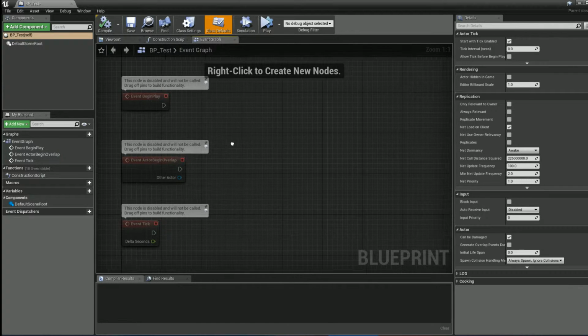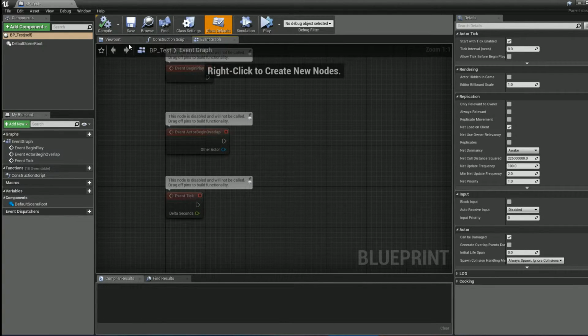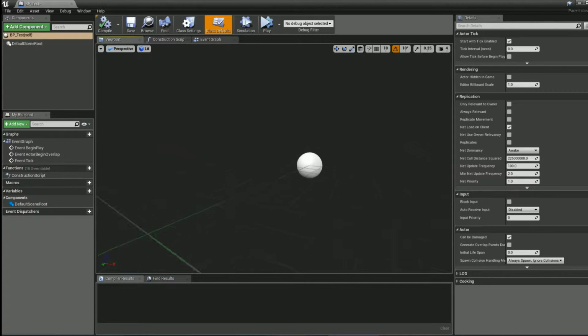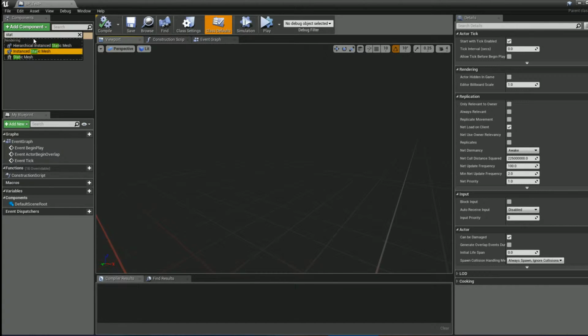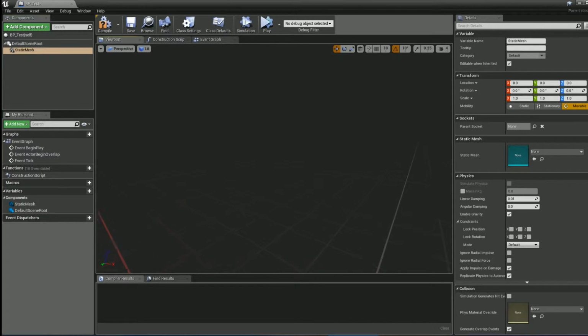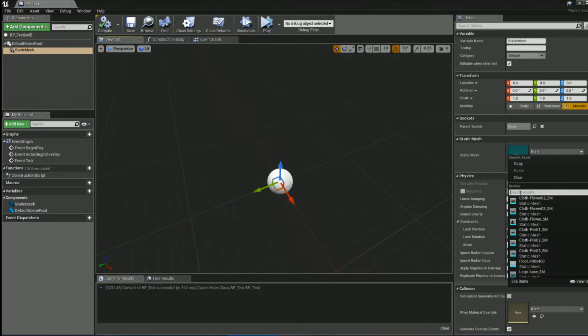Here we go to the viewport, and then we can click on add component, and I'm gonna add a static mesh because this component is not gonna move at all. It's gonna be static and just firing the projectile. So I'm gonna click on compile, and on our right we can see we have a static mesh to be added.